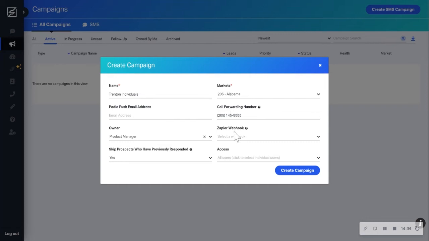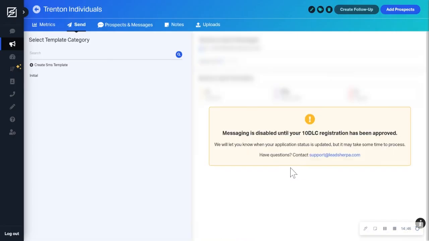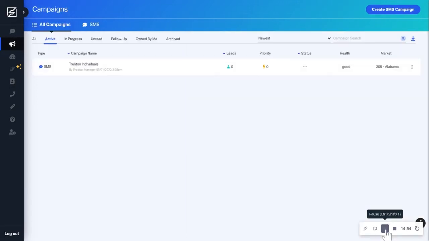I have a call forwarding number set up. If I have a Zapier and I want to have a zap go out for anything, I can do that here. And then finally, I can access control any individual users here. So I'll create my campaign. And you'll notice this says it's disabled until 10DLC has been approved. So we'll come back when this is ready.